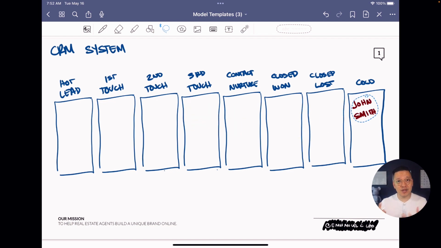Now, conversely, if John and I actually have a conversation, then I'm not going to move him to cold. I'm actually going to move him to contact and nurturing, because that means that I've had a conversation with John, and I'm still nurturing him to see if we can do business together. And if John actually agrees to do business with me, then I'm going to move John over to closed won. This is essentially a sign that John has decided to work with me and has officially become a client.